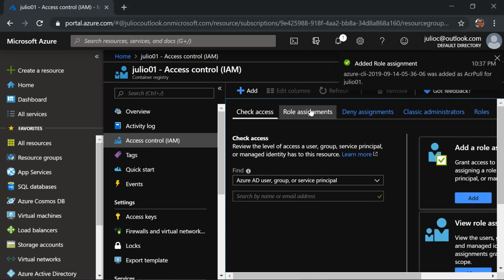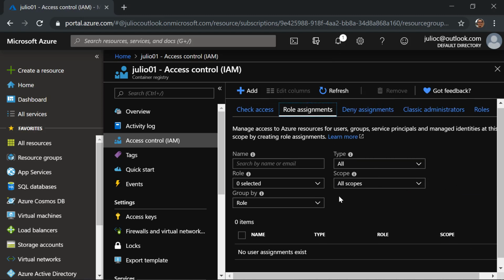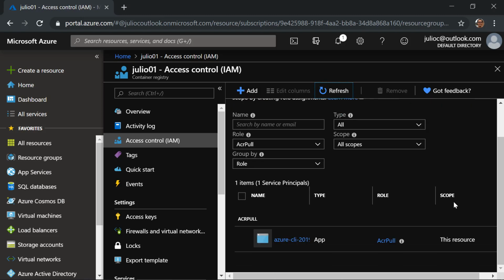So now, if we go to role assignments, we should be able to see. Let's refresh. There it is. Our service principal now has ACR pull permissions on this container registry.